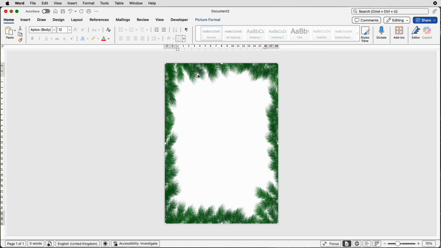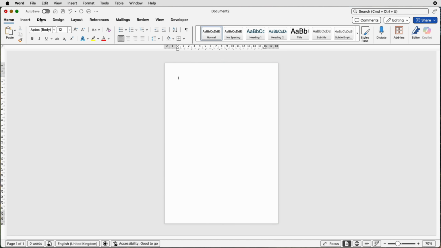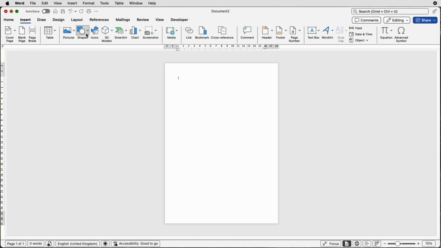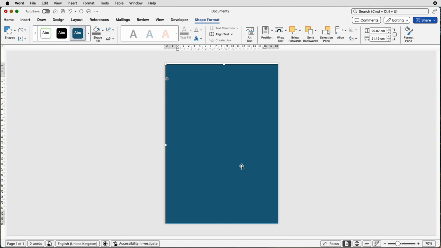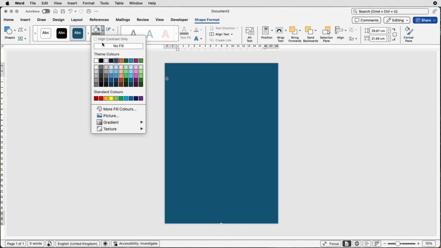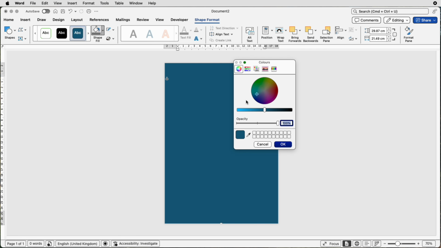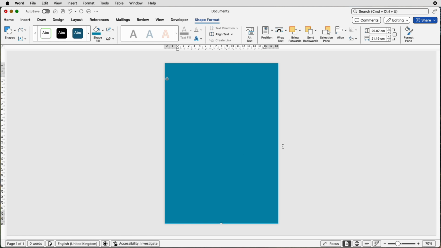Another option for you, let's just delete this image, is go to Insert, Shapes, click on the square, then click and draw out a rectangle that will cover your page, and make sure it's completely covered. Then you can go to Shape Fill and you can pick any color you like. If you can't see the color you like, go to More Fill Colors. Then you can move this cursor around your color wheel, and you can move the lighten and darken slider as well. The color you've selected will end up here. So let's do a teal color, click OK.